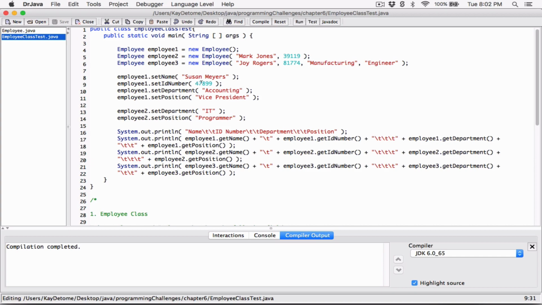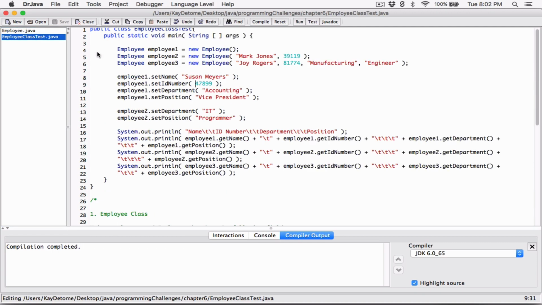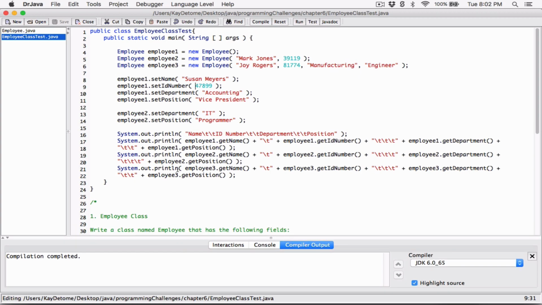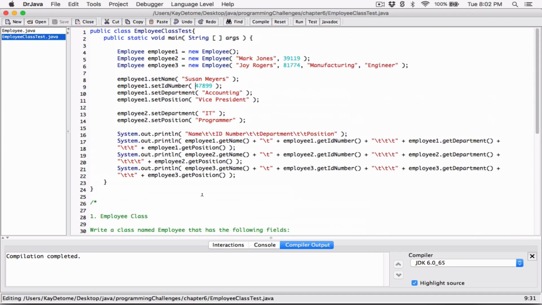In that case, since I put an integer, it's going to use this setter because that's an int, and it's going to put that number in the ID number field of Susan Myers, or employee 1, that particular object. So we can test this out more. We can set the values, we can get the values. Basically those are the methods in the class.